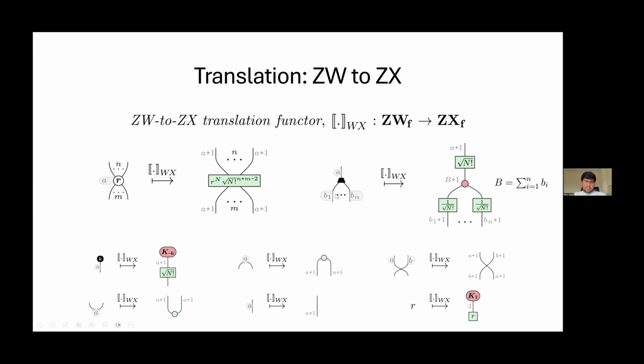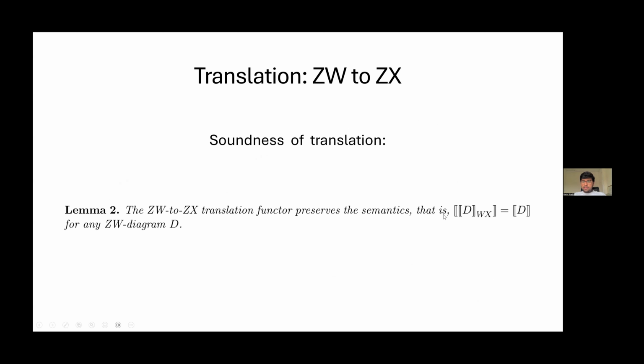So that's Z and X, Z and W, and the rest is just some simple generators. And this translation is also sound, so it preserves the semantics.